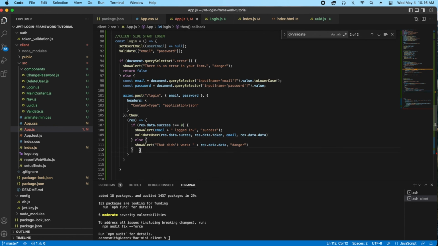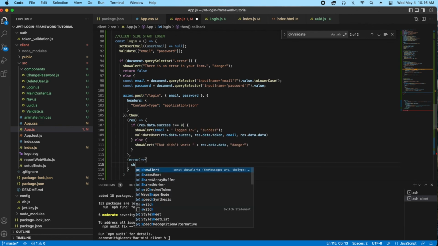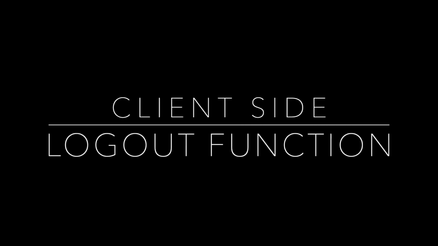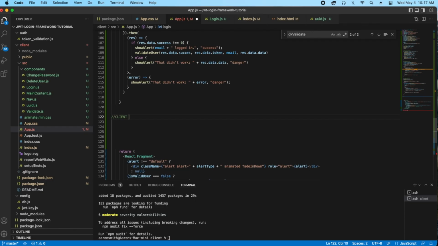And I'll come through here and clean this up. Now, if there's an error, we also want to show that was a server error. And we can fire off that information as well. And we also need to have a logout function installed.